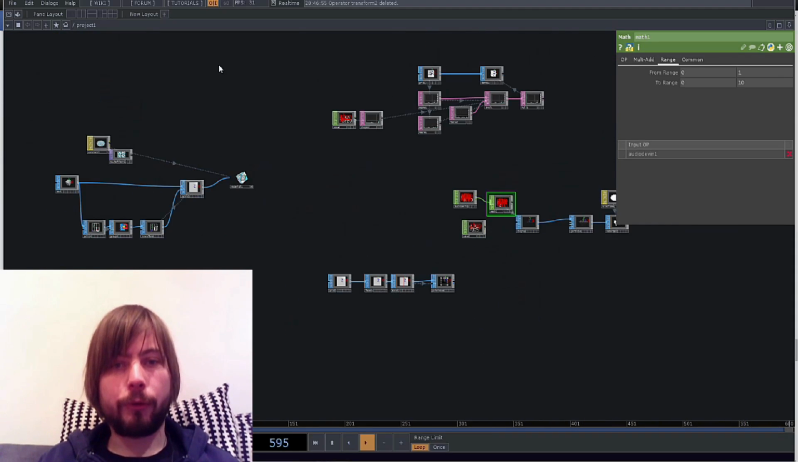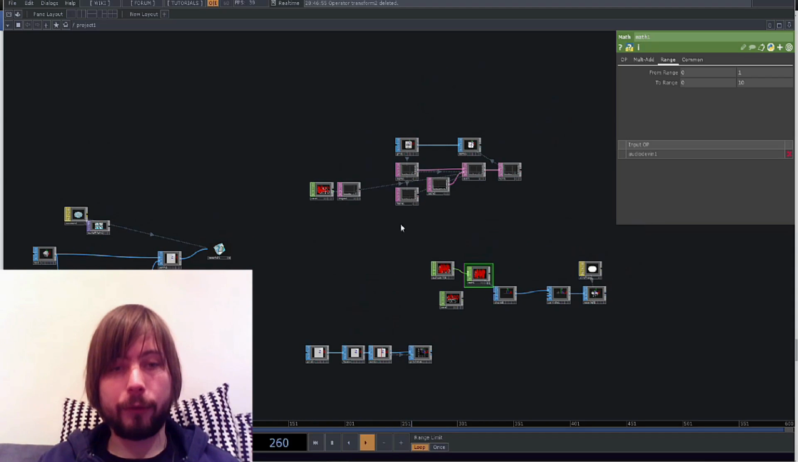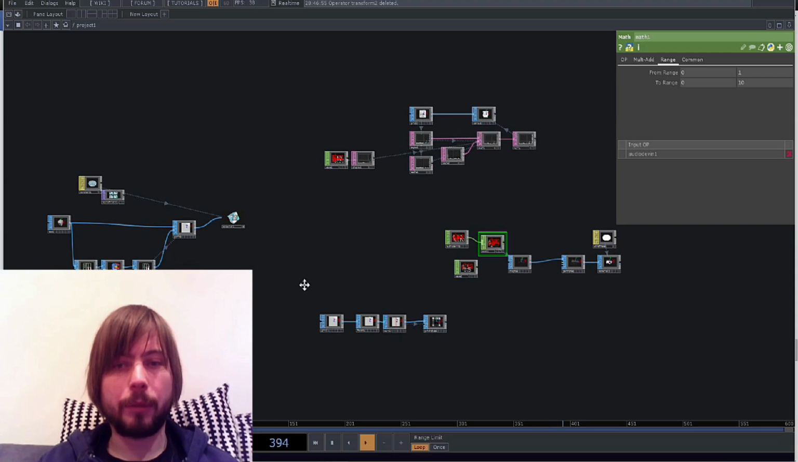So I'm just going to quickly go through all of those. This is quite a fast tutorial. It's just me kind of flying through a few examples to help people out.